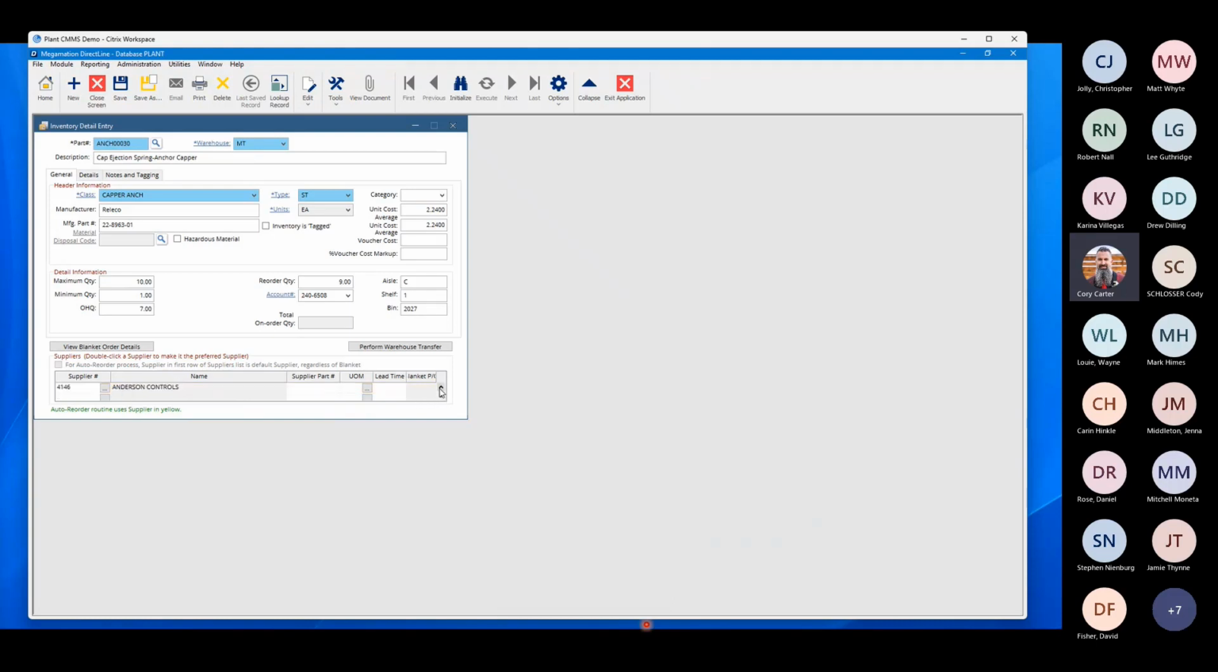Okay, so I've got two suppliers that I can order from. The one that's highlighted in yellow is going to be my preferred supplier. So that's the one that, when I run the automatic reorder, by default it's going to order from. However, we don't have to order from that supplier.